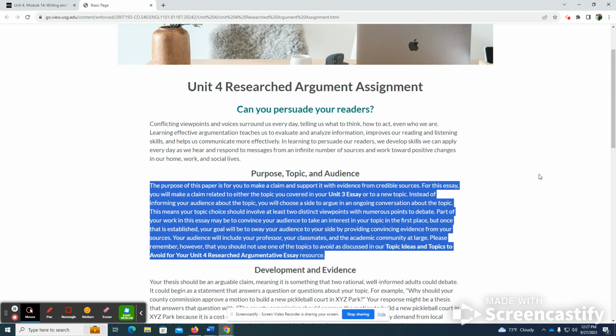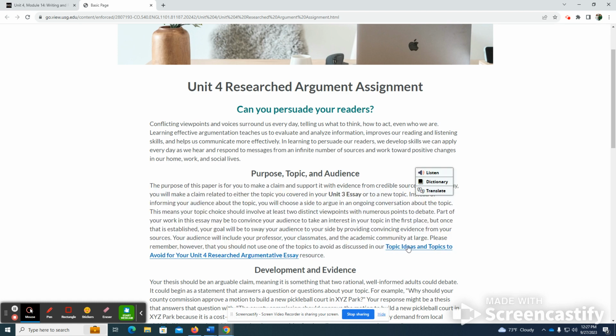For example, if you wrote about the dangers of social media in your Unit 3 essay, you might talk about what specifically parents should do to protect their children who have access to social media. It's connected to your first essay, but it's not identical. If you were sick of your Unit 3 topic, that's totally fine. You can pick any new topic that isn't in this list of ideas and topics to avoid.